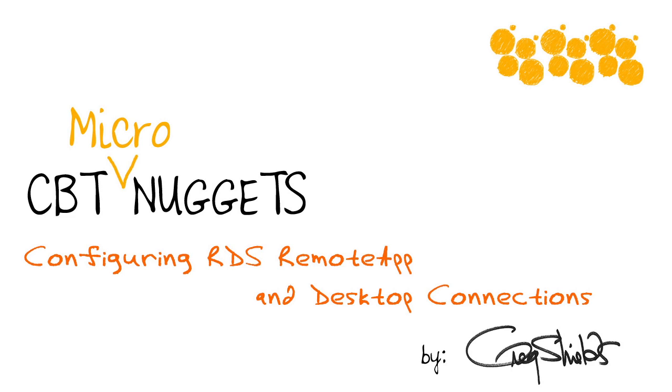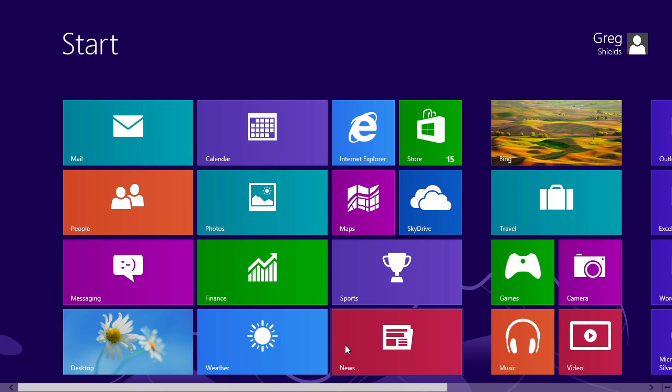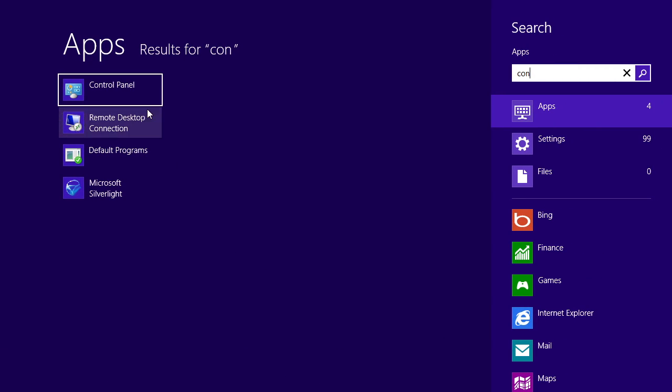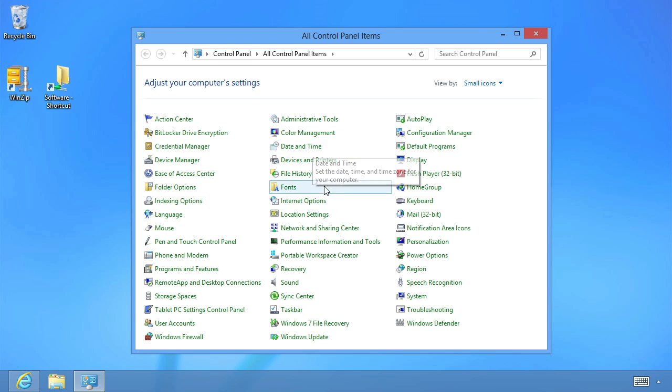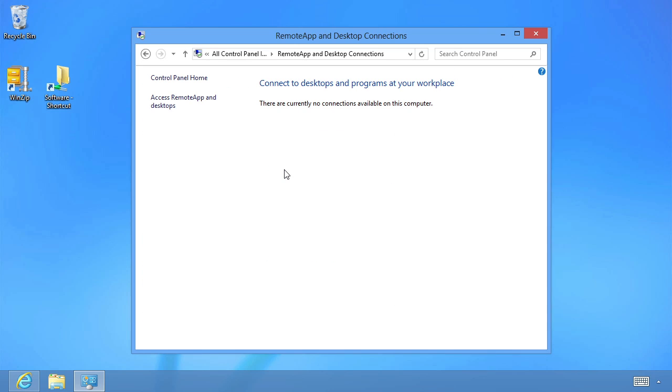And in this quick micro nugget from CBT Nuggets on the 70-416 exam, I talk a little bit about how to set it up. Let me go here and bring up the control panel. And what I want to take a look at here is the Remote App and Desktop Connections control panel. Now you'll see that there are currently no connections available on this computer. We haven't set up anything at this point.